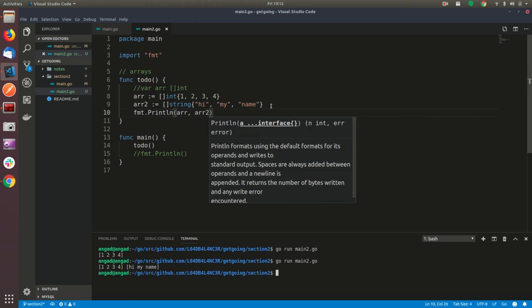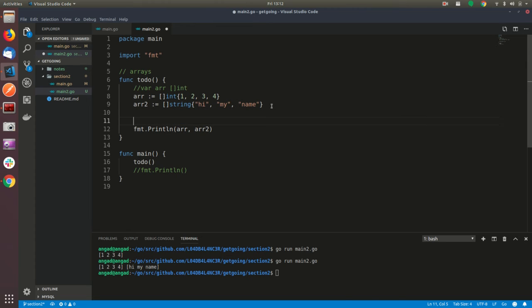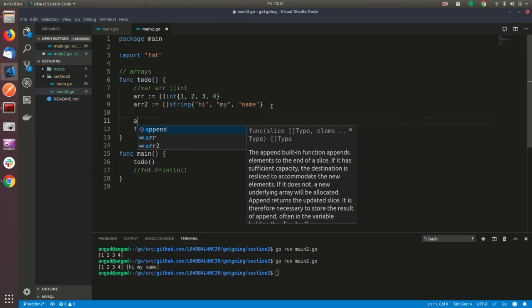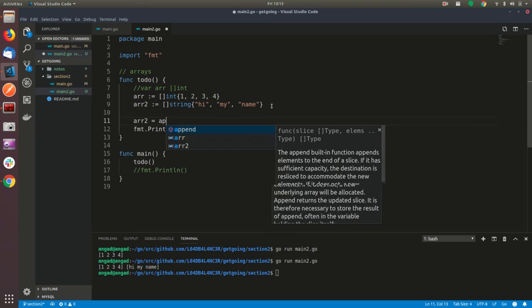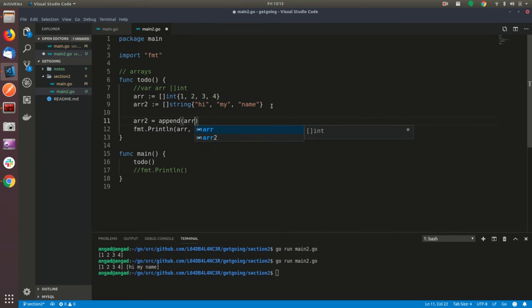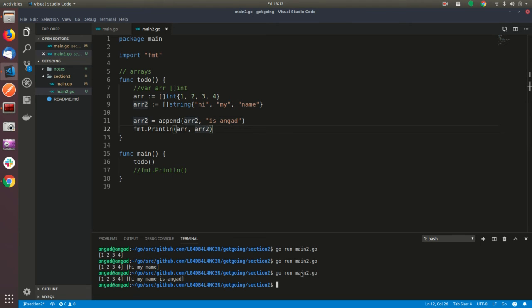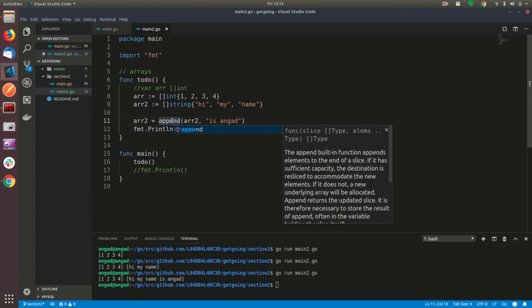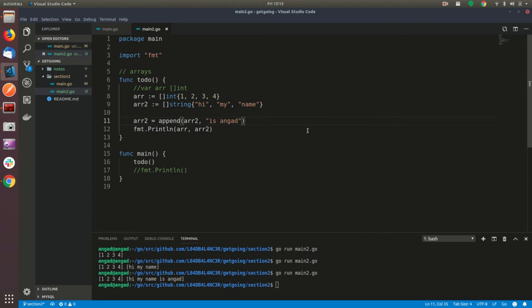To append things to an array, you can use the inbuilt append function. So array2 is equal to append array2, and just enter whatever item that you want to append. Is Angad. So if we append this in array2, we have a new array. The append function just returns a new array with the added item of whatever you wanted to append in that. We appended only one item here.